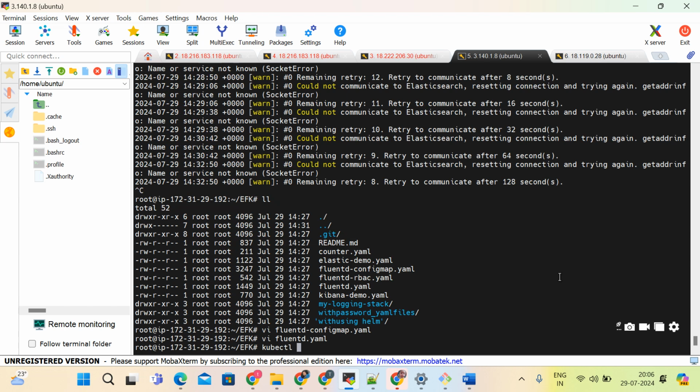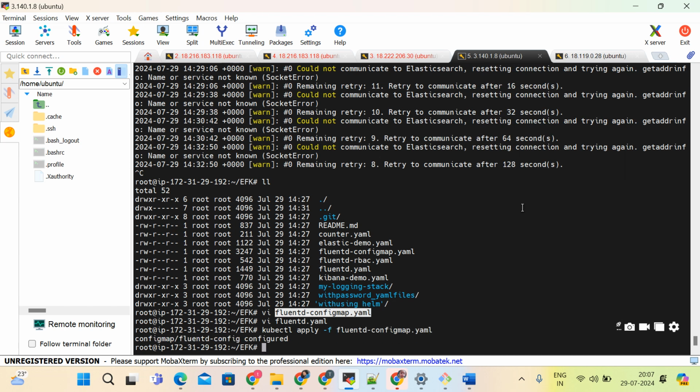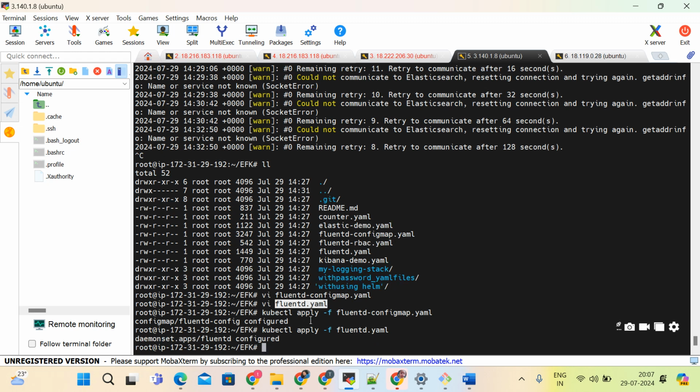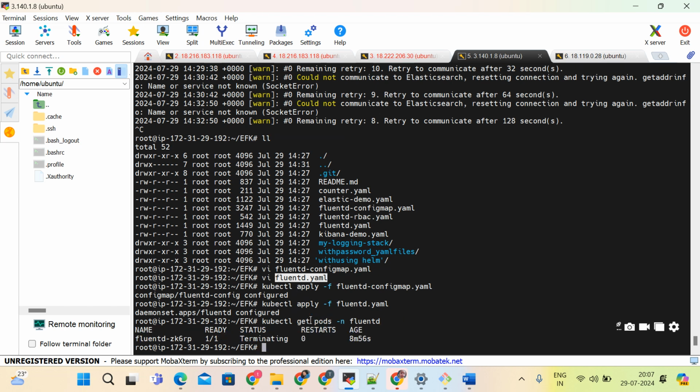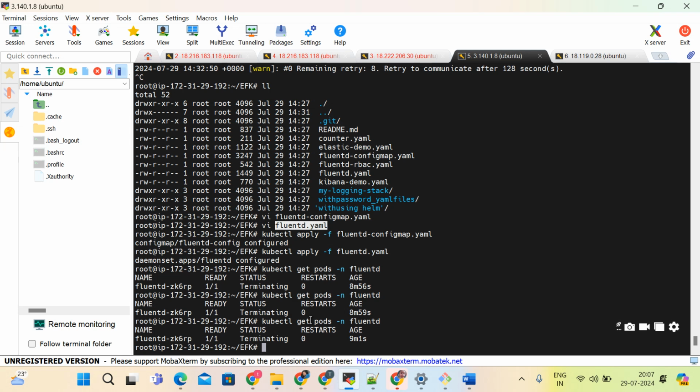kubectl apply. First I'm applying the config map. Now I'm changing. Now we can check the logs, whether it's switching properly or not. Still it is in terminating stage. We need to wait for this.